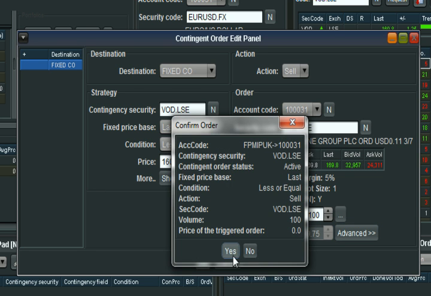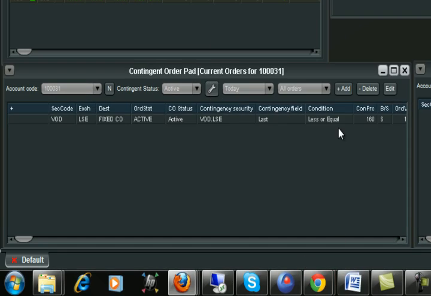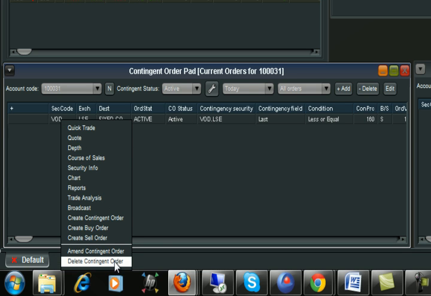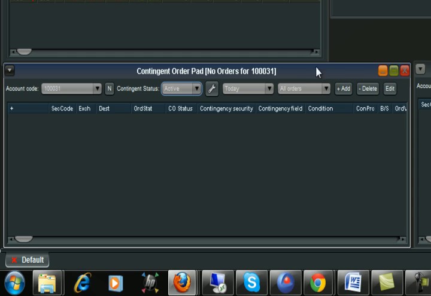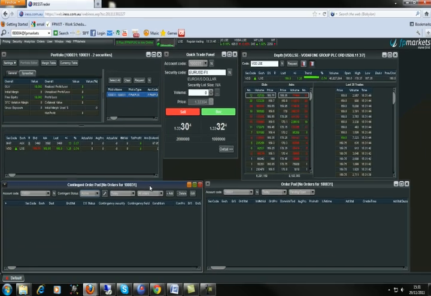Again, we click OK and confirm the order. It will simply populate our contingent order pad, and now we've got a breakout trade in place. Keeping in mind, contingent orders are brilliant for this as they don't chew any initial margin because there's no active order in the market. Now, we're not going to actually let this trigger. We're going to right click on it, delete the contingent order, and you'll see it exit the order pad straight away.